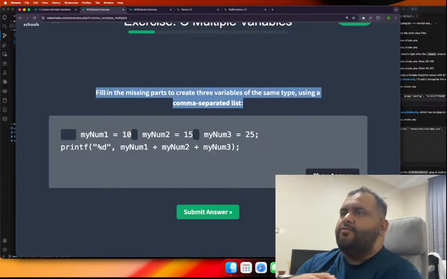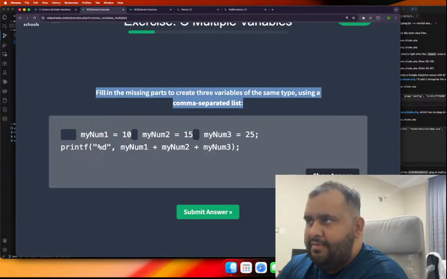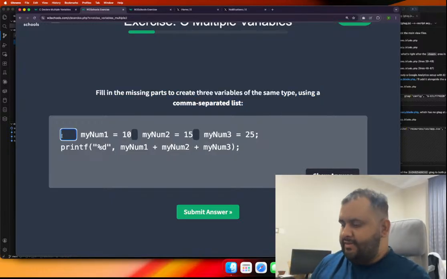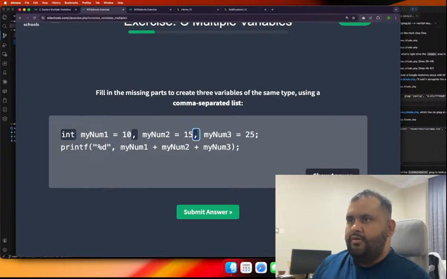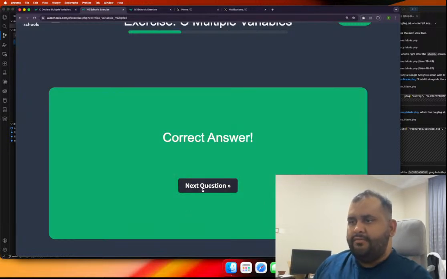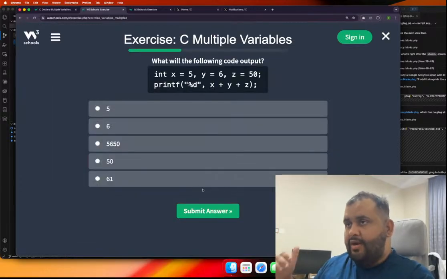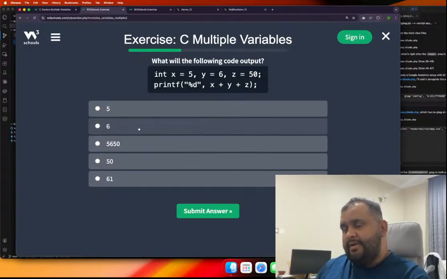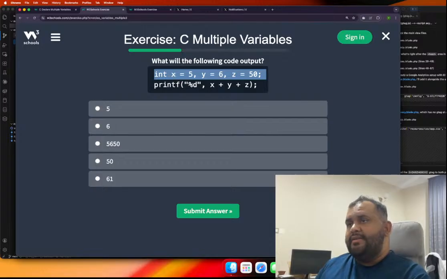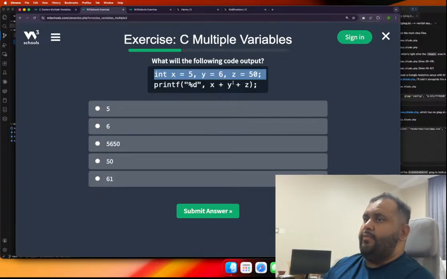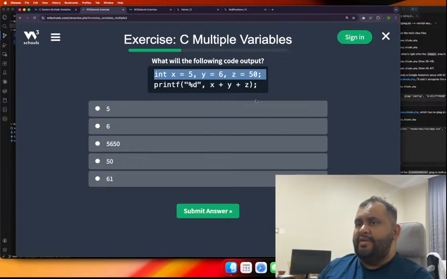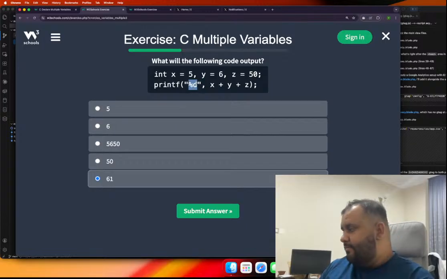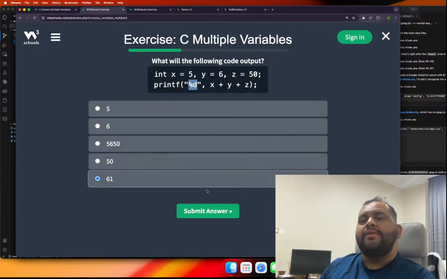Fill in the missing parts to create 3 variables of the same type using a comma separated list. Yeah, that's the approach. So here, since it is integer, we'll go with this approach. But if you have different types, you have to declare them separately, separated by semicolons. Int x equal 5, y equal 6, z equal 15. So it will be 61. Yeah, because we are adding all of them and they are the same type, so it will definitely be integer as well.